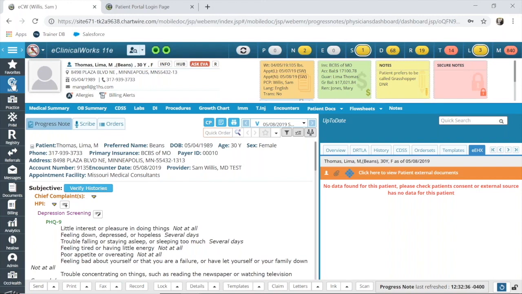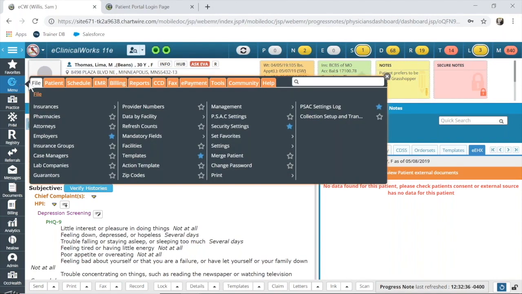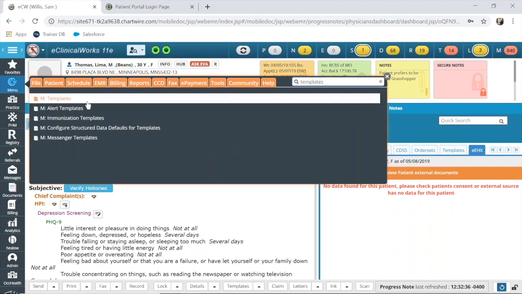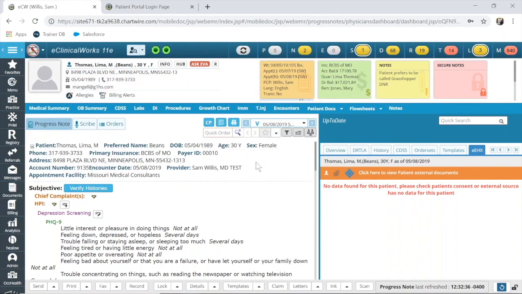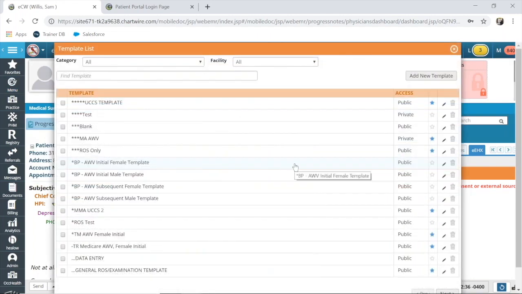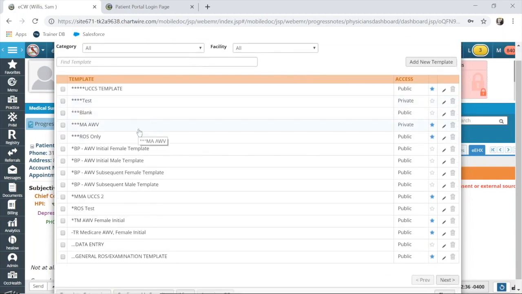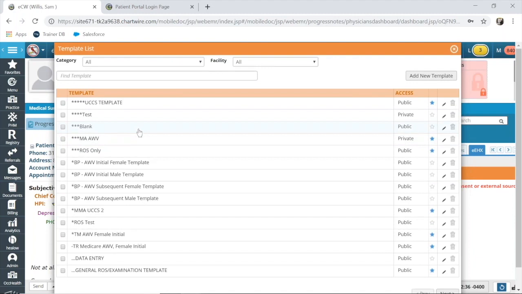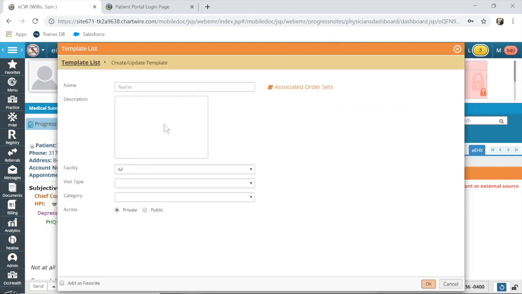So over on the menu bar, if you click menu and then it's under file, you have templates here. And remember in eCW, if you don't know where something is, you can simply search for it in this box and open it up that way. So I'm going to start from scratch here. I have this template list, and you have some templates built in from ECW. Maybe you built some in yourself, so you're familiar with building them. But I'm going to start from scratch. I'm going to click Add New Template.